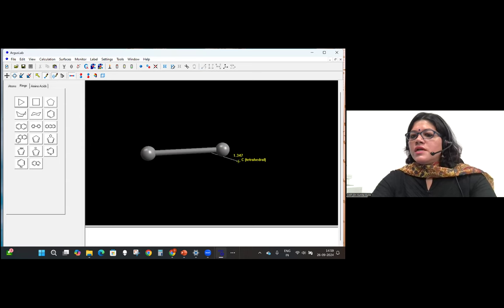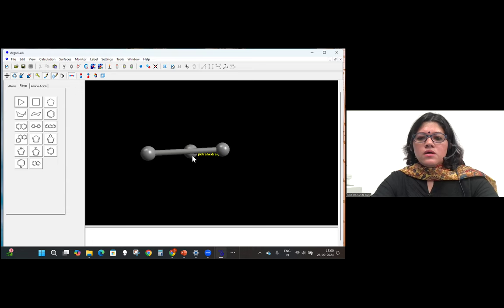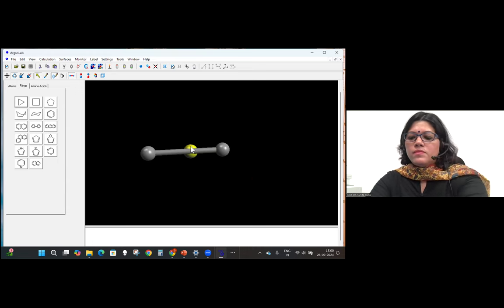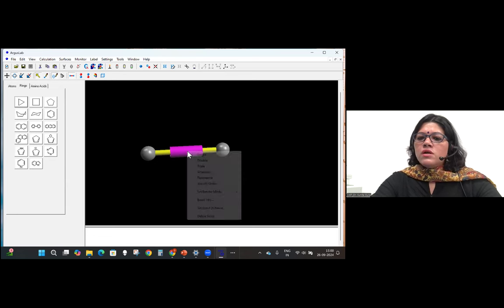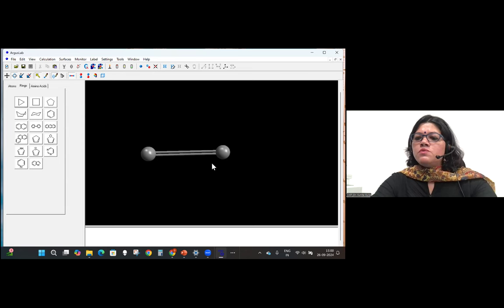Now in ethene, we all know that carbon is sp2 hybridized. It is not sp3 hybridized, and the bond is a double bond instead of a single bond. So first I'll make this single bond a double bond. What I have done is I have just clicked on this bond. Select this bond, right click, and make it double bond. So here you can see this double bond has been created. Initially, it was a single bond.